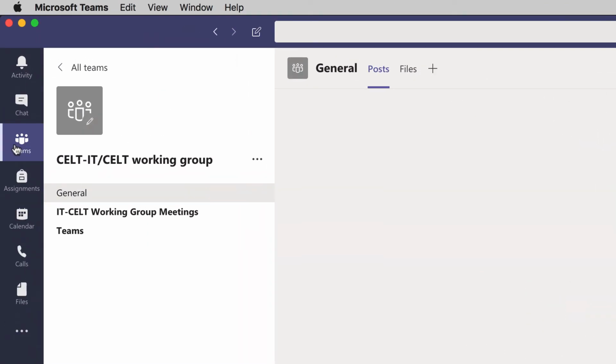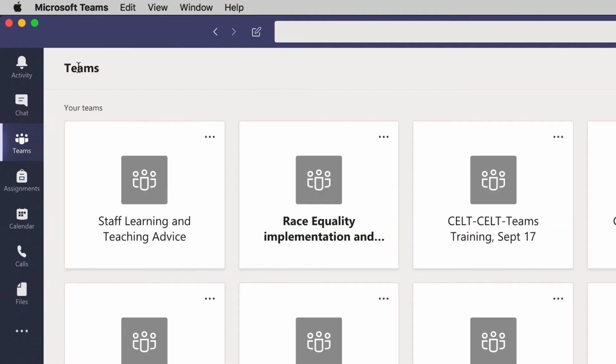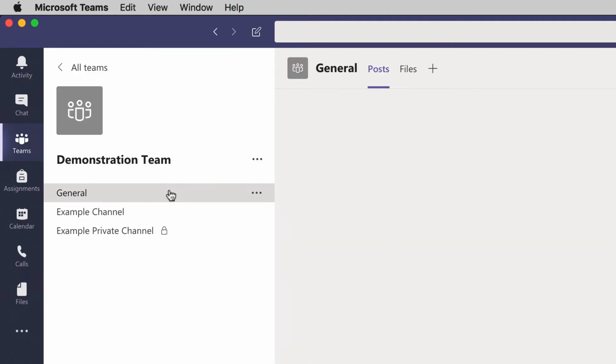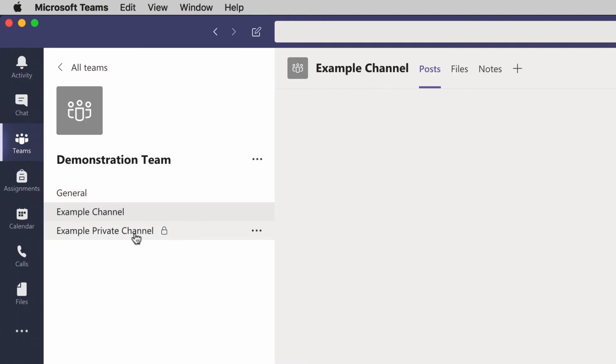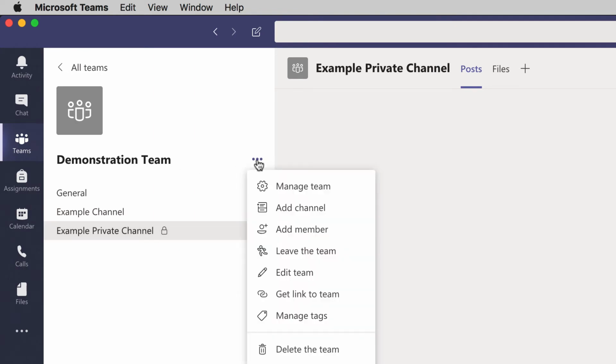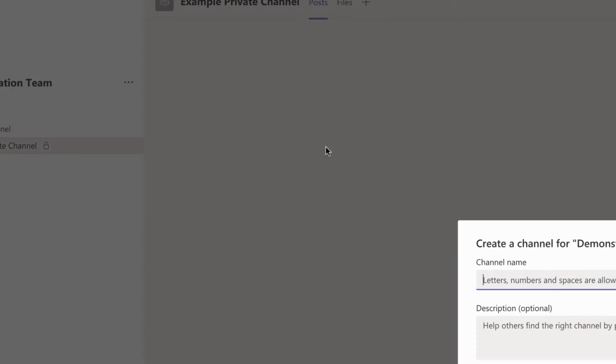This is the Teams page. You can see that this is one of my teams which is available here. You can click on all teams to see all of your teams in this grid format, as you can see, you can switch between the different teams here. Now this is a demonstration team, and here we've got our channels. We've got an example channel and an example private channel. To create a channel, all we need to do is to click on the little ellipsis next to the team name and click on Add Channel.